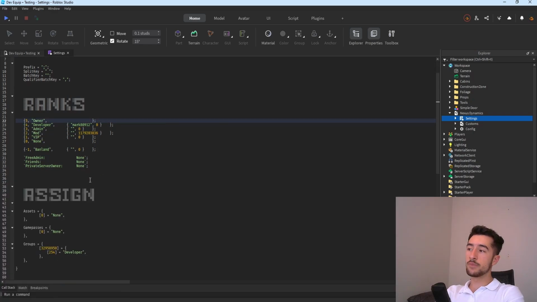You can also give people free admin. All you need to do is tell the rank name that you wish to give for free. In my example, I'm gonna give everybody free VIP. For friends, they will get whatever admin you specify. In my case, I'm gonna give them admin because I'm nice. In private server owners, only the owner will get VIP because I said so.